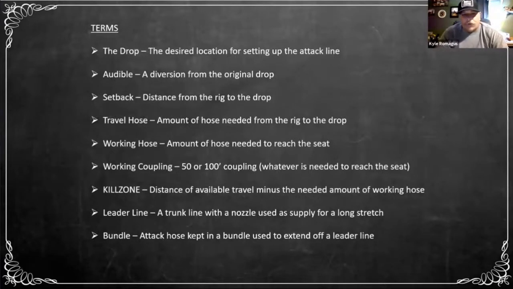The first term here is referred to as travel hose. The travel hose is the amount of hose that's needed from the rig to the drop. So we're going to take into account the setback, any obstacles that we have in the way, and everything that I need to get from rig to drop is what's considered to be my travel hose. On the end of that travel hose is going to be my working hose. That working hose is the amount of hose needed to reach the seat of the fire.